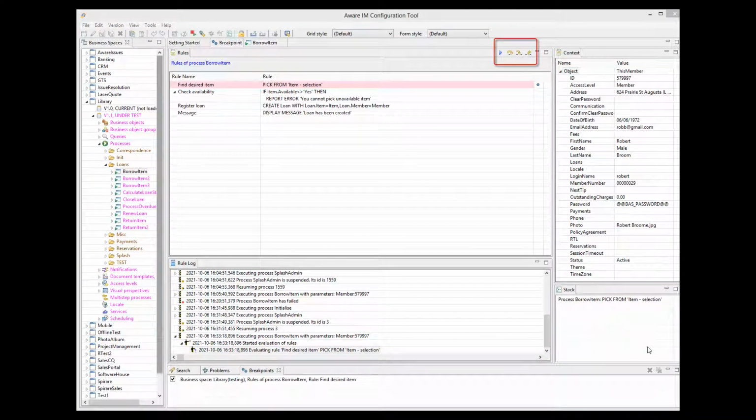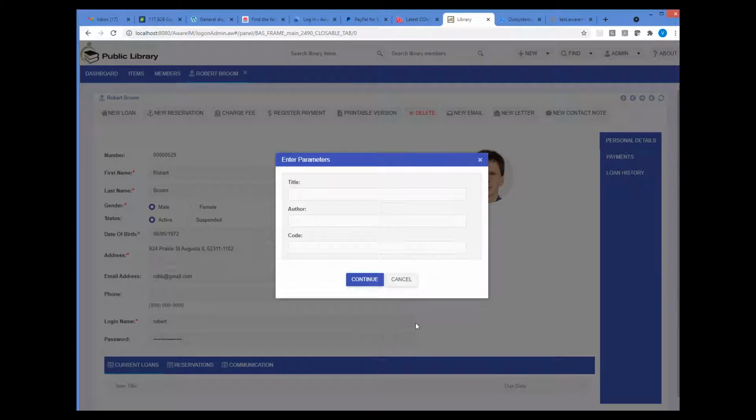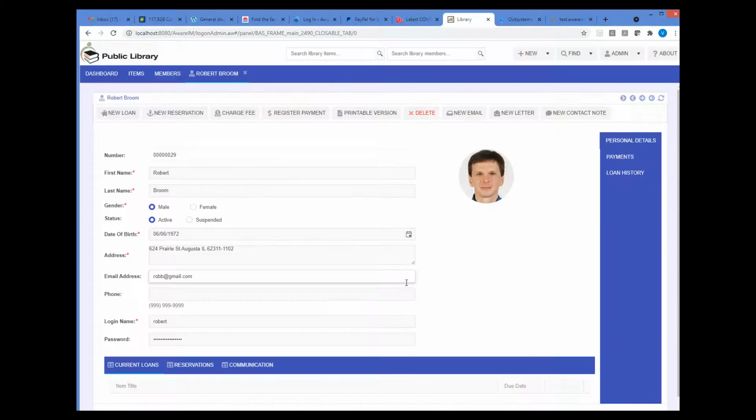Note these icons here. The first one will continue execution of rules until the system reaches another breakpoint, and if there are no breakpoints, it will finish execution of the request. So when I click on this icon, I can see that the debug view disappears and the browser continues execution of the current request. Let me cancel the operation and let us start the process again.